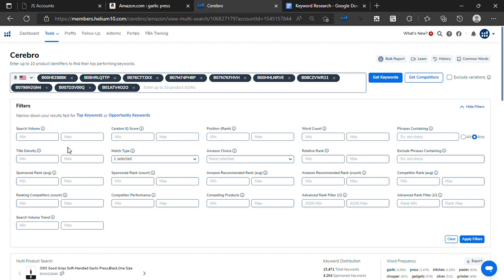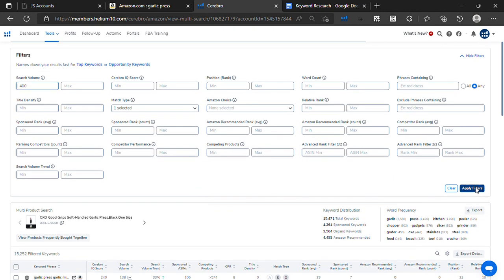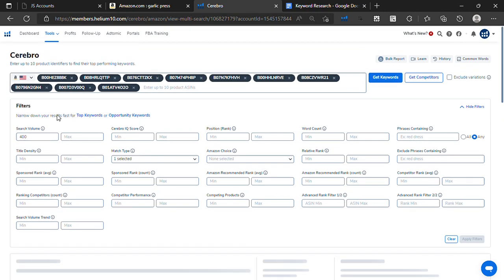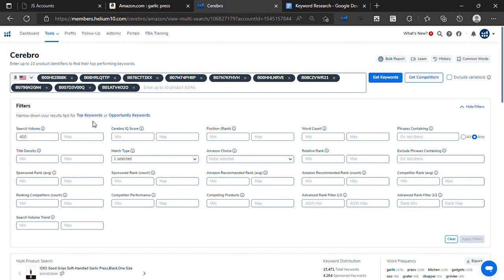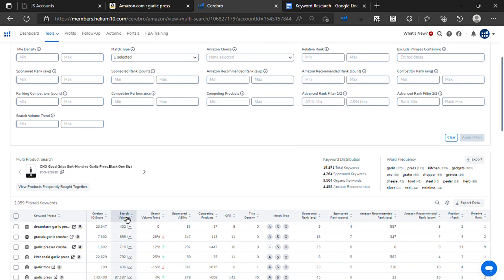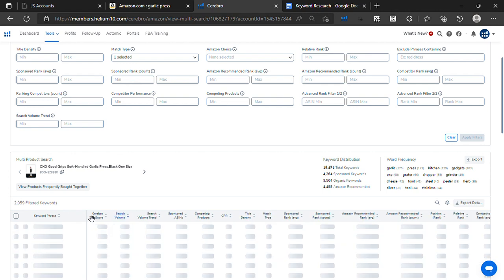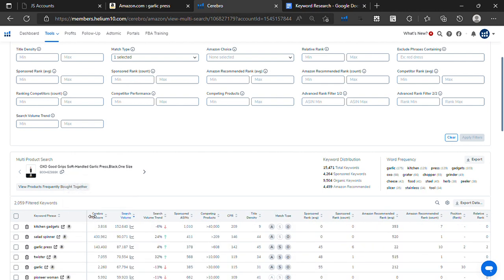And what I'm going to do next is use a filter of search volume. Let's say I'm going to be typing 400. Why have I written 400 here? It is because I want to see those keywords that these top 10 sellers are using, and I don't want to see, let's say, a keyword with 10 search volume, because this is not going to be a keyword that you want to be targeting, as your launch is going to be a fresh one.